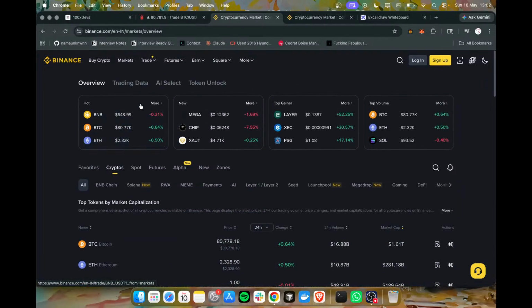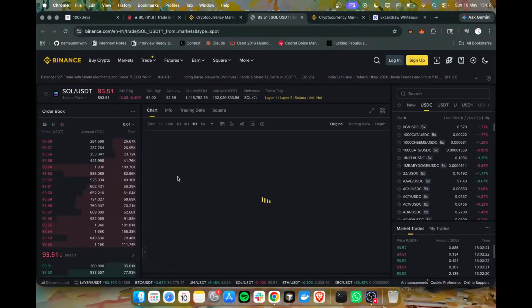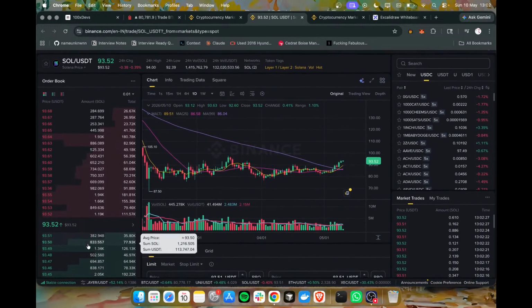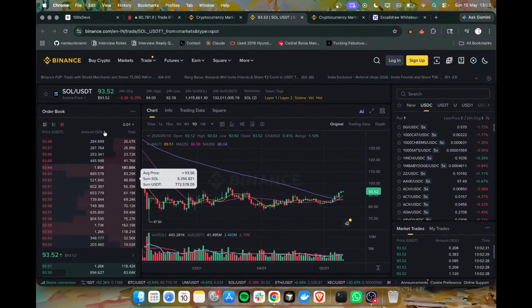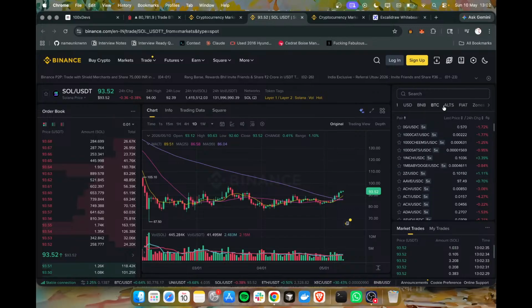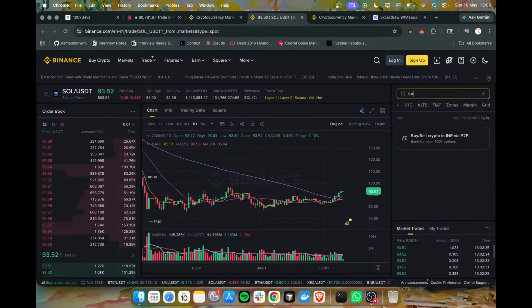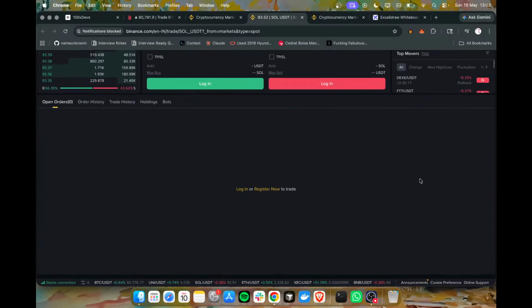Let's go to Solana maybe. Where is Sol? So this is a very highly liquid asset. Okay. Is the INR available? But you get my point.